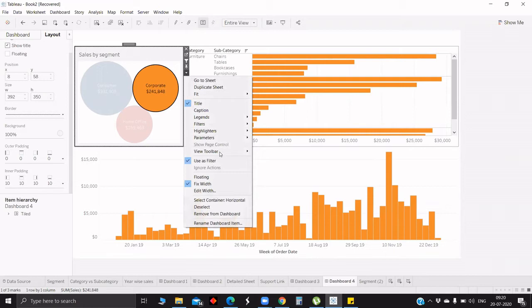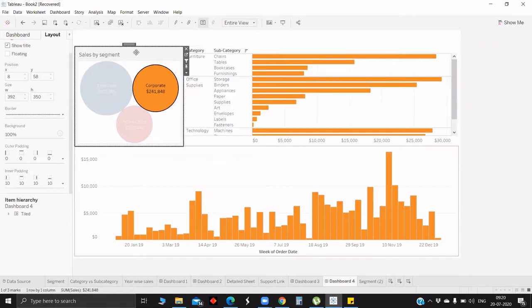And floating, as we discussed in the last session, means it will reshape once you change the size of the dashboard. It won't be inside the container, it will just be popping out. So if you want to convert from container to floating, we can directly click floating, and we'll be able to convert that tile to floating.